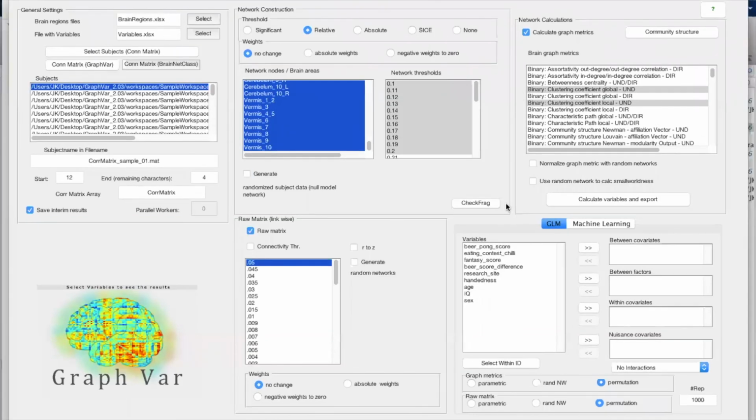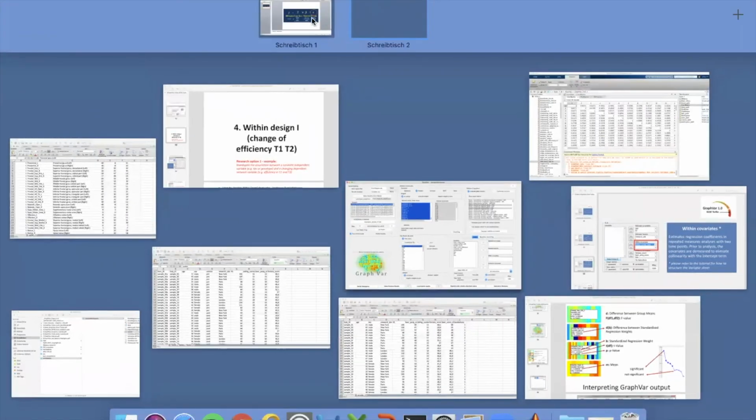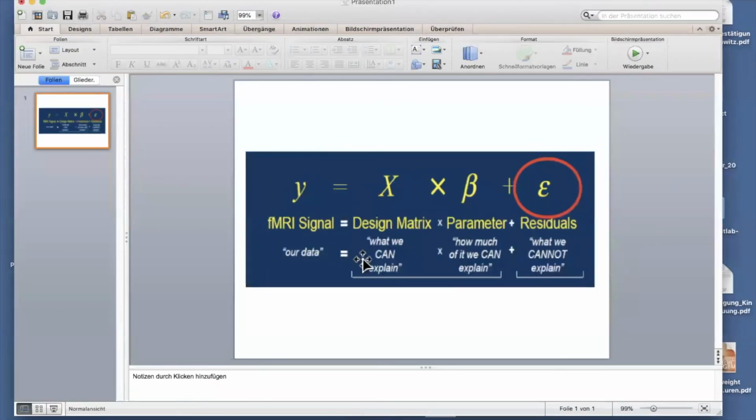So just let me give you an example of how this would look like with a formula. This is the formula of a GLM. Here, Y is our data, could be the links in the connectivity matrix, or it could also be the graph topological measure that we compute. X is the regressor that we want to use to explain the variance in our data, and beta is the regression weight that tells us how much of the variance of Y is explained by our regressor. Everything that cannot be explained goes into this error term.